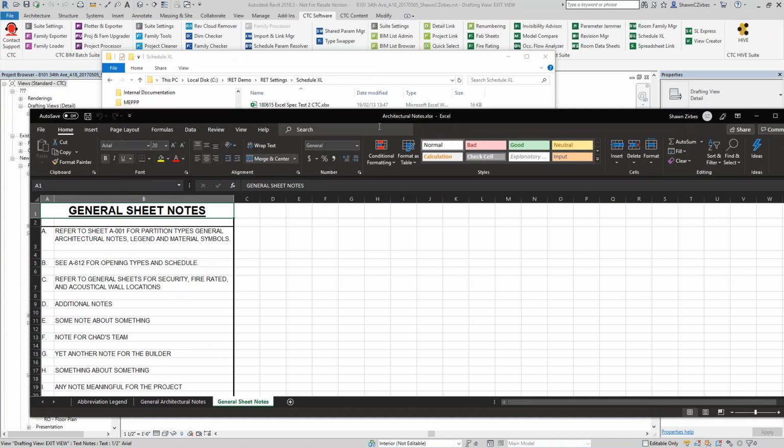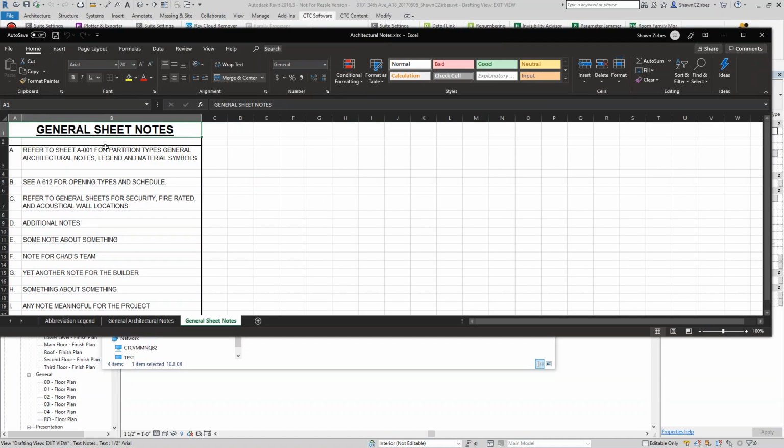In my case, my architectural notes has a few tabs. I've got one called General Sheet Notes. It's got a little blank row here on row 2. It's got some text down here in A, B, and C. So it's got some general information on this General Sheet Notes tab.